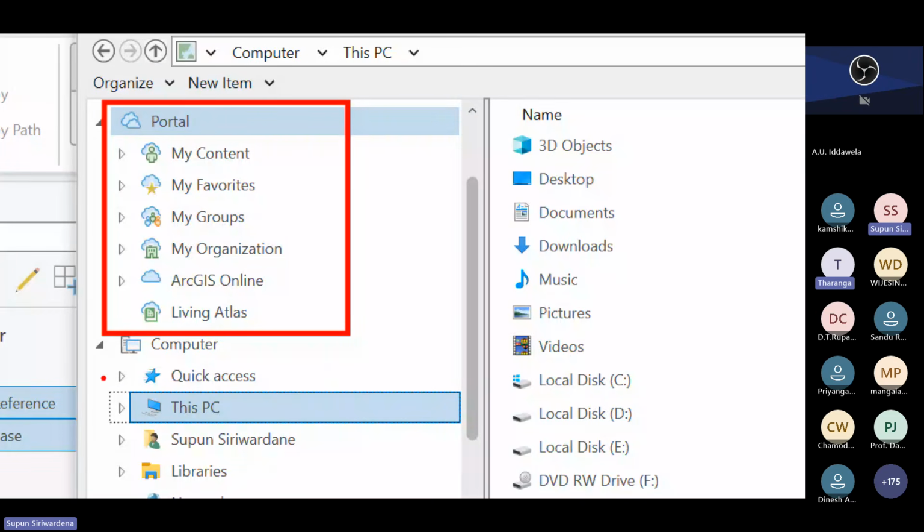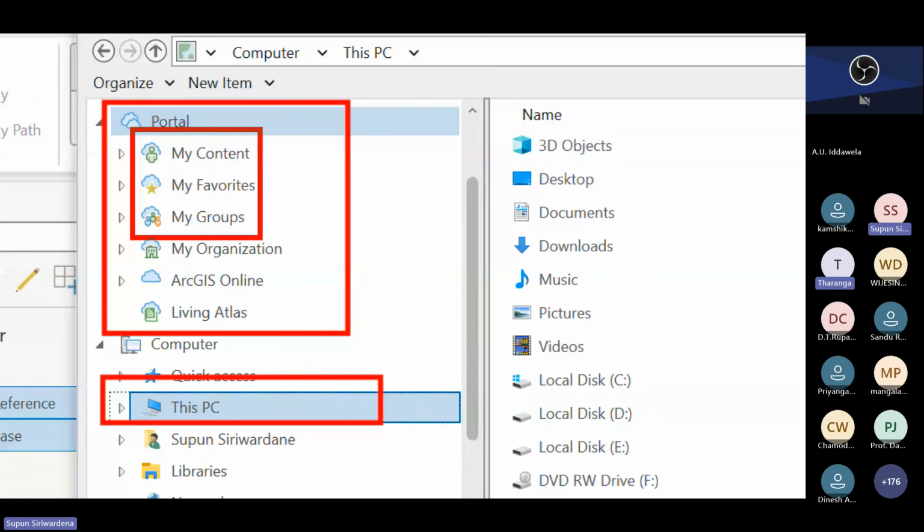So if you have an ArcGIS Online account, you can directly add data from your online account, maybe from your content or your online organization. Or there are publicly available data sets as well. Let's check some of these data, like Living Atlas. Right. So let's add some layers.